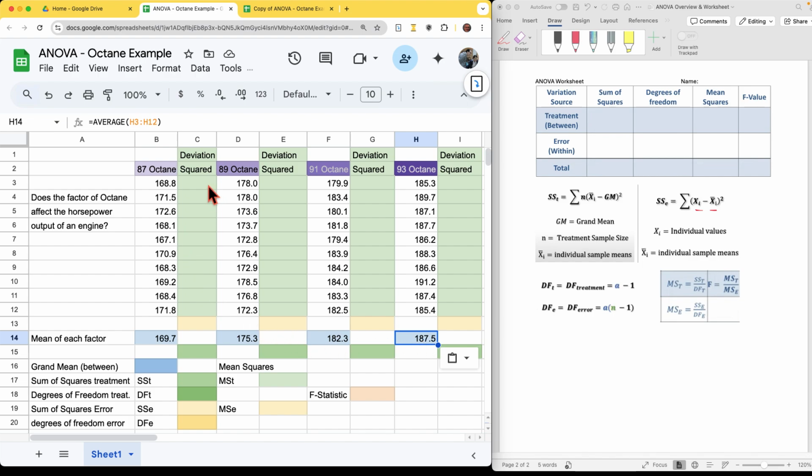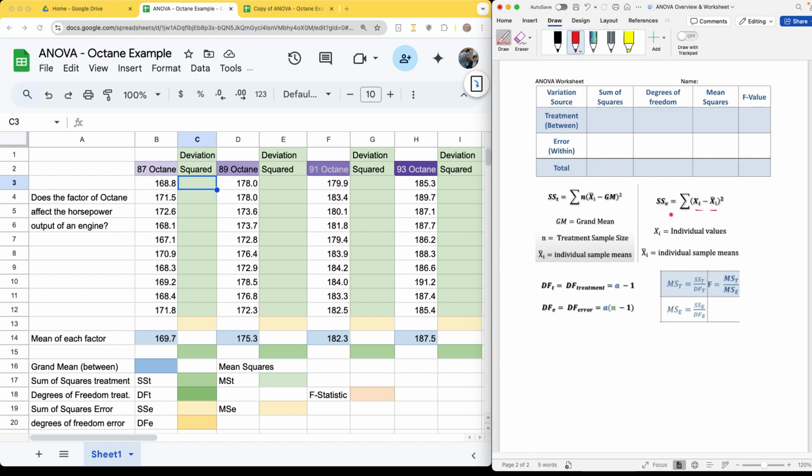The next step is to get the deviation squared. So we're going to come to this cell, and we want to take 168.8, subtract the mean, and then square that, because this is the calculation over here that we're doing. We'll take each data value, subtract off its mean, and square it. A way to do that is we'll hit the equal sign, and that will start an equation.